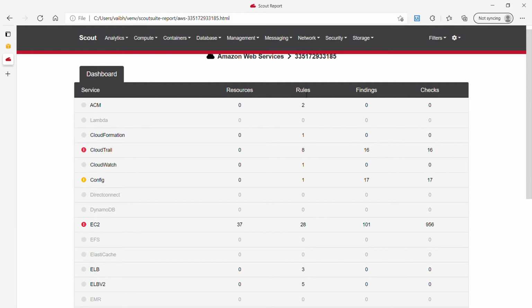Rules are the total number of rules ScoutSuite has for a particular service. Checks are the total number of checks performed by ScoutSuite. Findings are the number of checks flagged out of the total number of checks. Here for the EC2 service, you can see that there are 37 resources. This number does not mean that our EC2 service is running on 37 EC2 instances. This 37 consists of EC2 instances, security groups, network interfaces, and volumes.